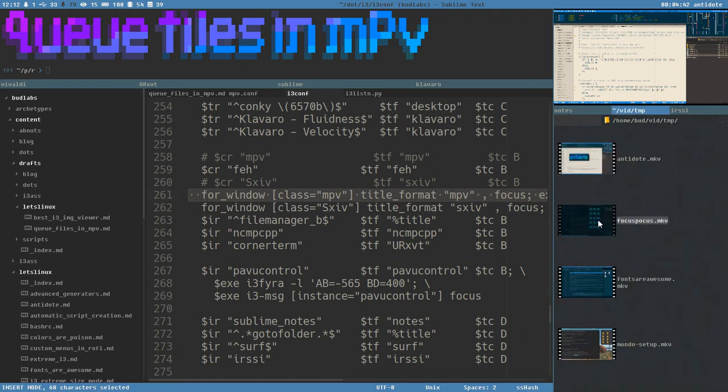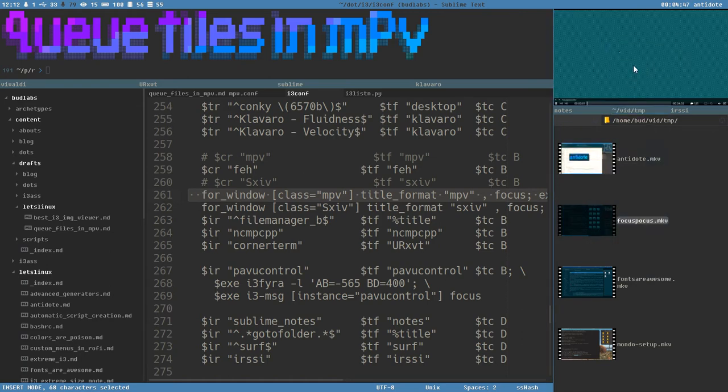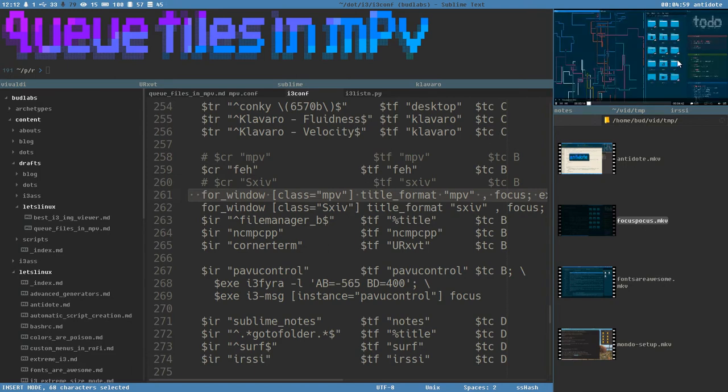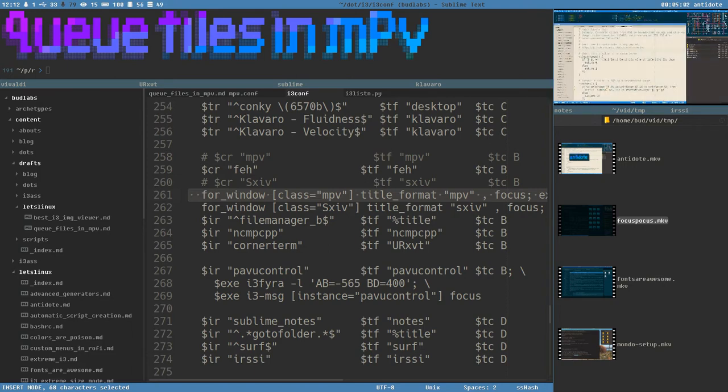Okay, if we open Focus Pocus here, another video, it will open that in the right container, but if I hide polybar, we can see that I have 2 MPV instances here in this tabbed container. So there we have one MPV playing, and there we have the other, and both of them are playing.